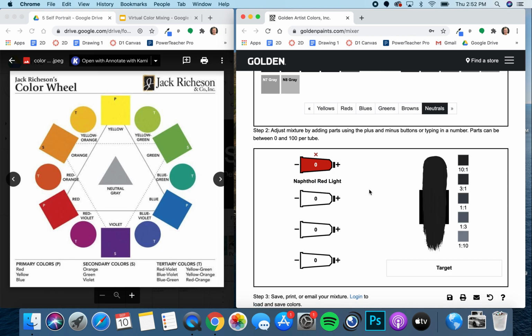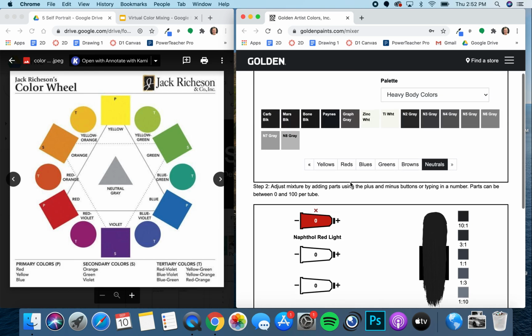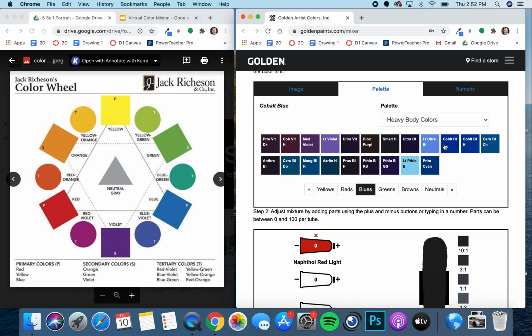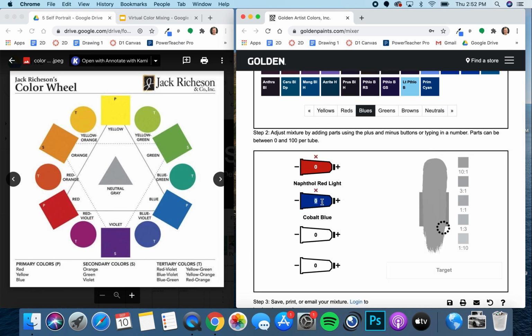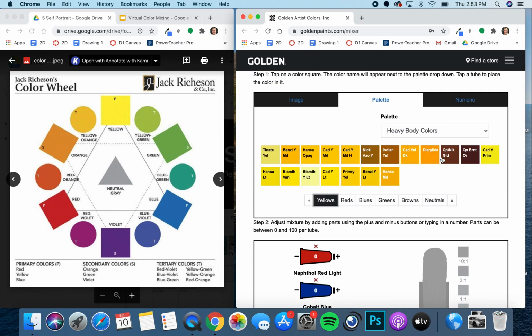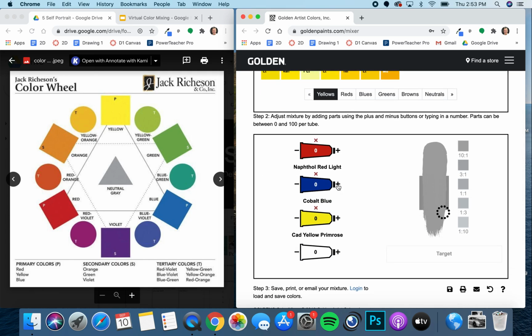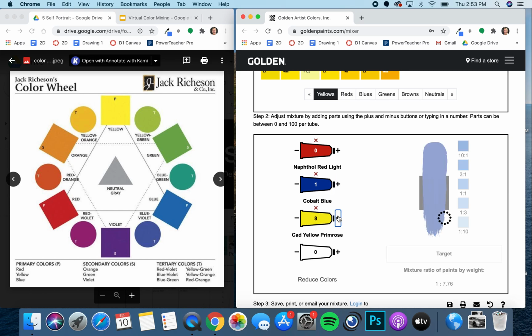So for my tone, we know we add the complement. So looking at my color wheel, the complement of red is green. So I am going to do this a little bit backwards. I'm going to find a blue, fill a paint tube with it, find a yellow, fill my paint tube with it. I'm going to start with green first, so I'm going to make blue, and then I'm going to make some green.